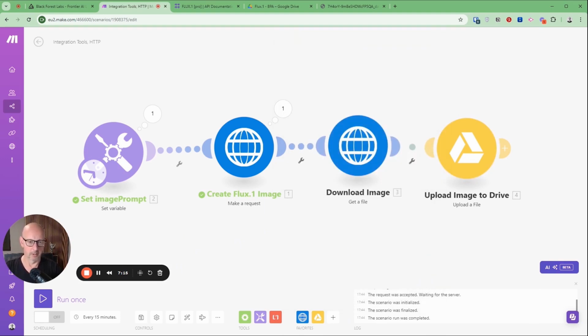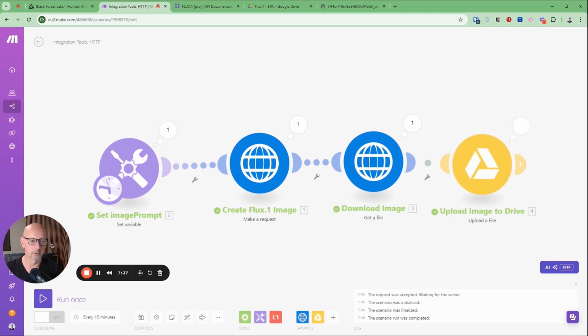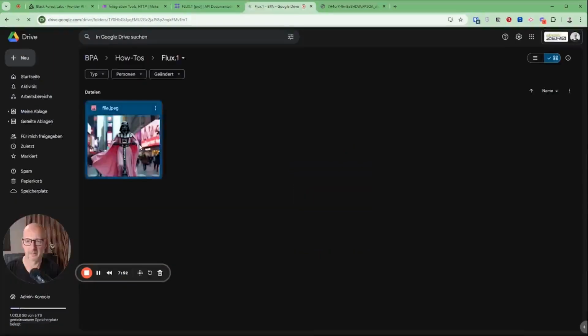So, now, we should basically have everything we need. That means I'll run the whole thing again. Image prompt is sent to FLUX.1. We have to wait a few seconds. Then the image will be downloaded and uploaded to Drive. It worked. That worked too. Now let's go to our Google Drive. We need to refresh here. Oh, come on.